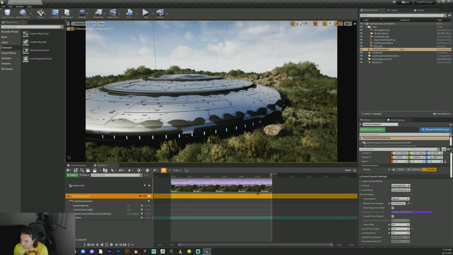Awesome. So that's how you set up cameras.